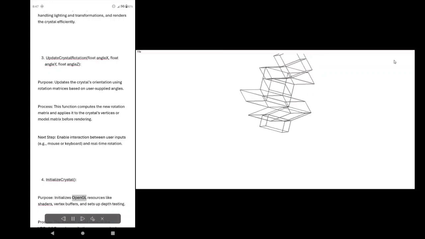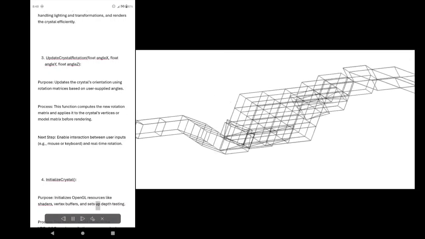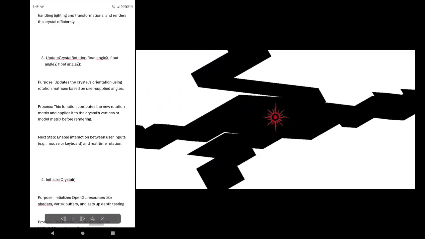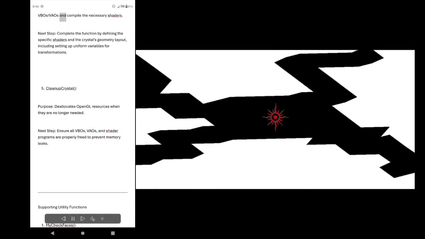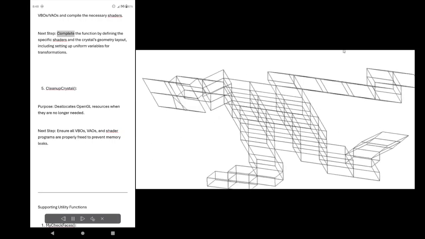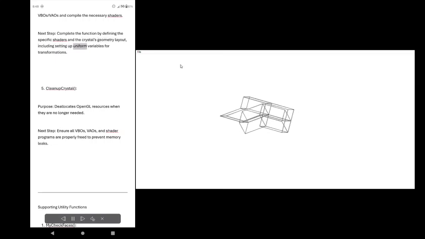Initialize crystal. Purpose. Initializes OpenGL resources like shaders, vertex buffers, and sets up depth testing. Process. This function would initialize the VBOs/VAOs and compile the necessary shaders. Next step. Complete the function by defining the specific shaders and the crystal's geometry layout, including setting up uniform variables for transformations.